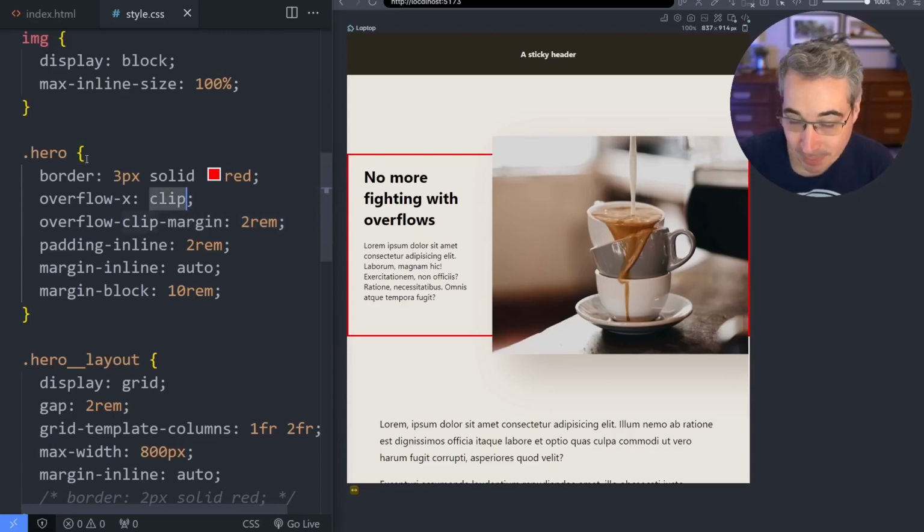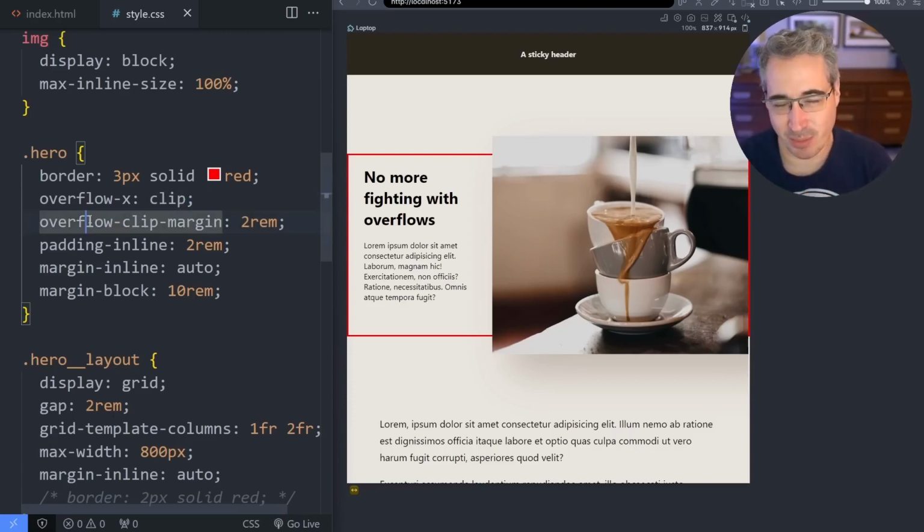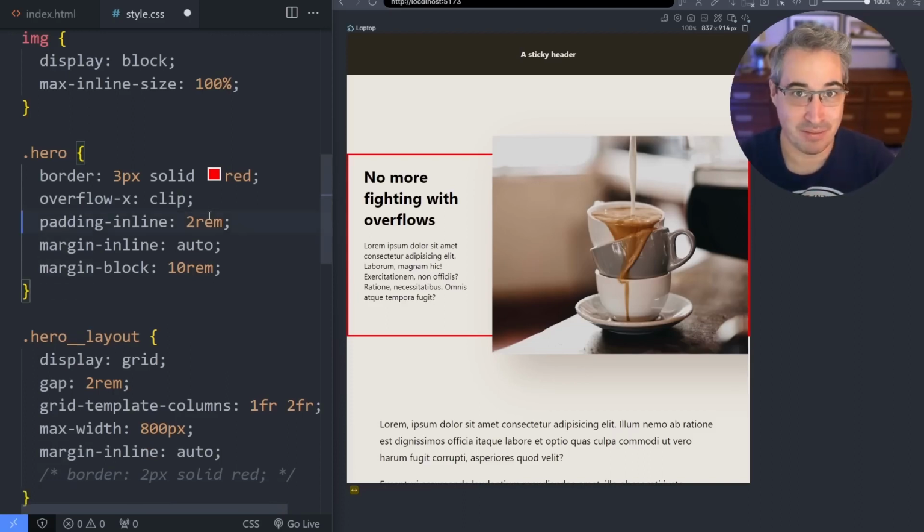But overflow clip is supported in all 3 of the major browser engines. It's just the clip margin is a little bit limited, but something to look forward to in the future, because I think it's really cool that we can control our overflow a little bit.